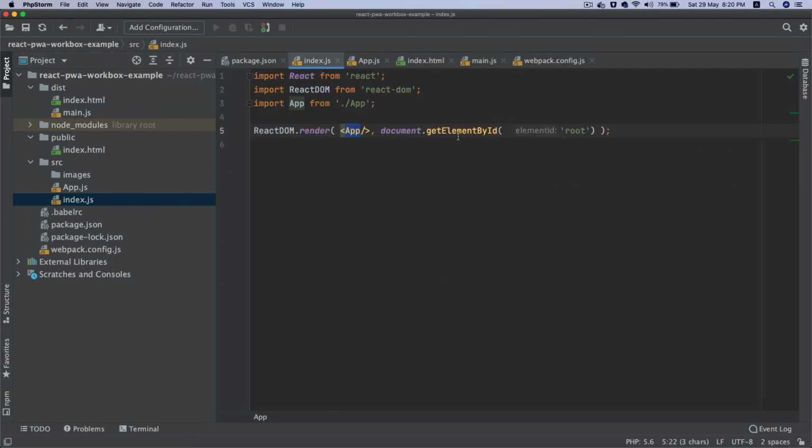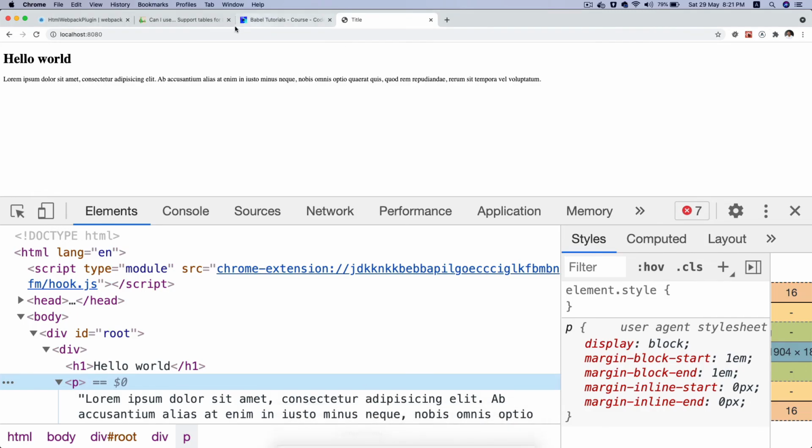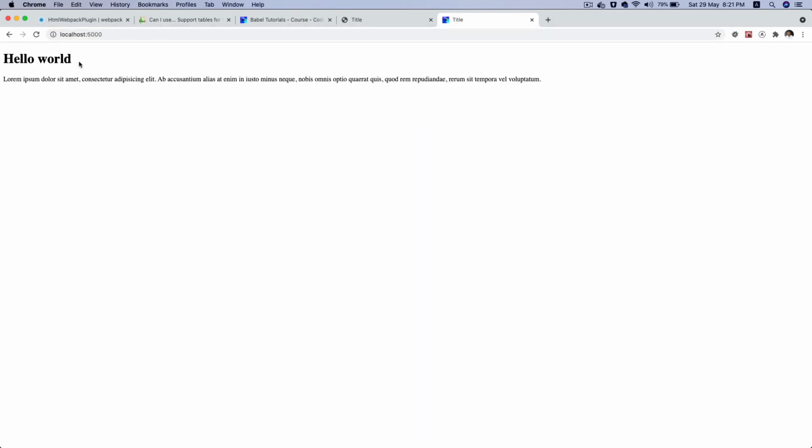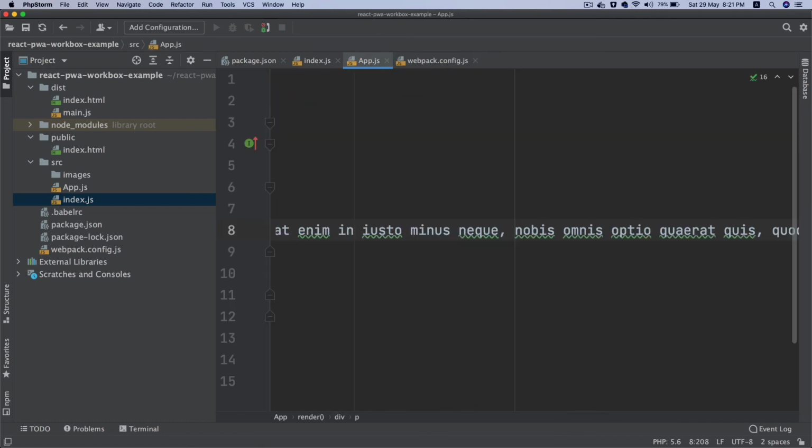So if I now go on to localhost 5000, you can see that you've got your hello world, you've got lorem ipsum, which is great. This is awesome. Congratulations. So our local server and development server both are running. Now what we're going to do is go ahead and start creating our application further.